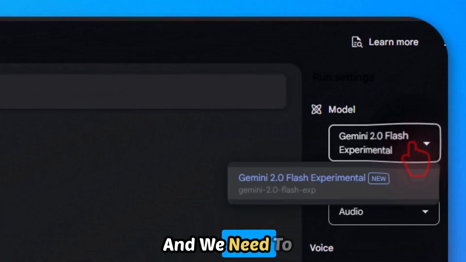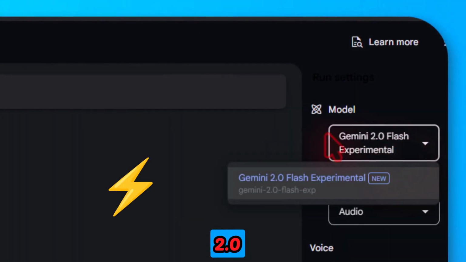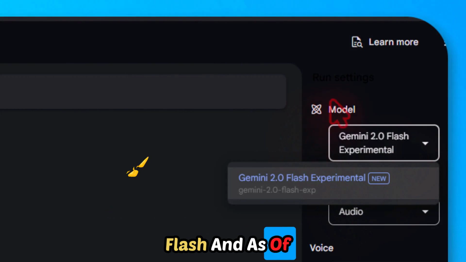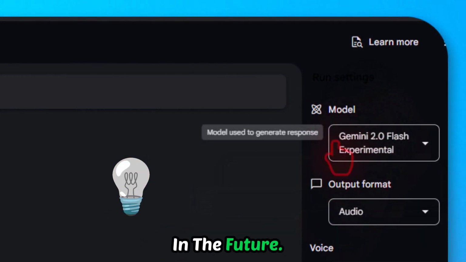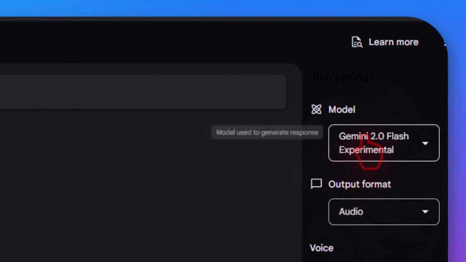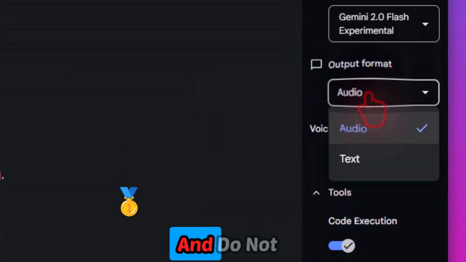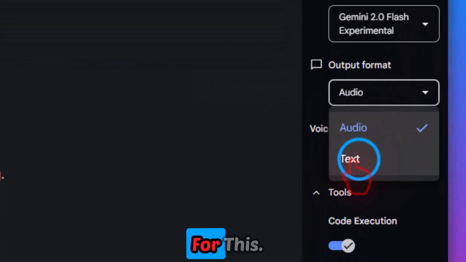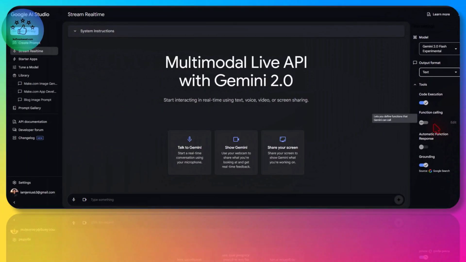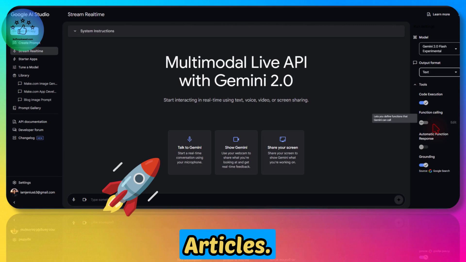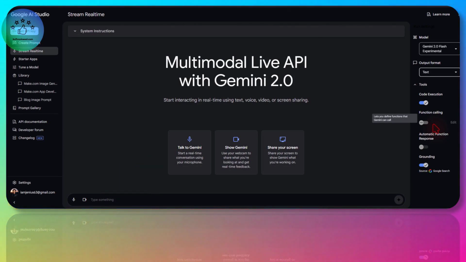And we need to use this Gemini 2.0 Flash, and as of now we only have this model. Maybe it will change in the future, so you change to the best model accordingly. And do not use the audio for this, use text, because we are writing content. And that's the basic setup. Now you are ready for awesome articles. Yes, that's as simple as that.